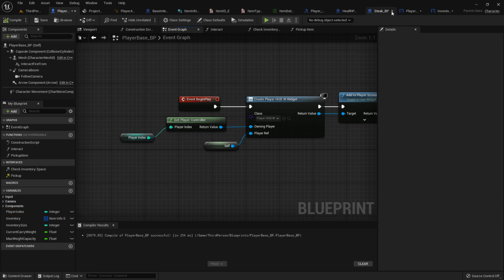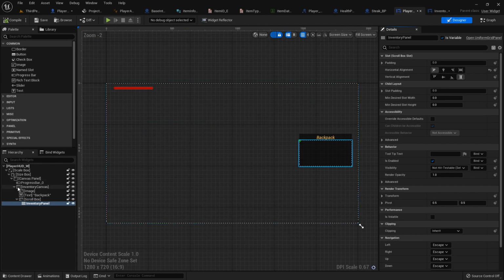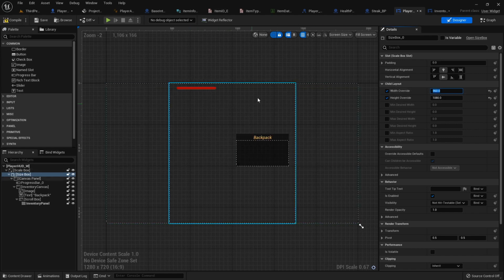So we will have to do some reformatting of this later on in order to adjust it based on whether we're playing in single player or multiplayer mode. But for right now, let's just set it to half the width override. So instead of 1920, we'll do 1920 divided by 2. And that way it moves all into the middle.